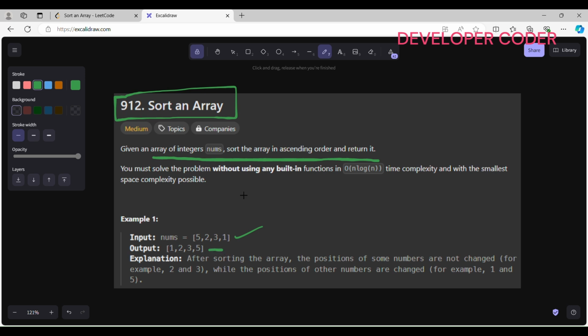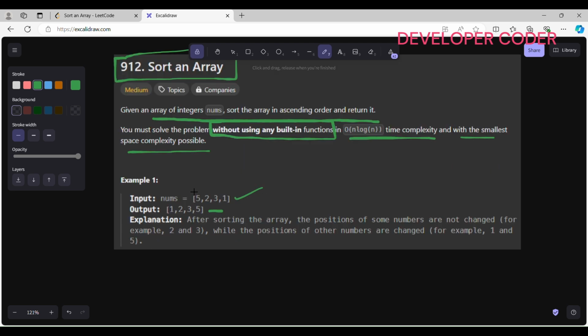You must solve this problem without using any built-in functions, in O(n log n) time complexity and with the smallest space complexity possible. I hope you are clear on what we need to do in this problem. Now let's understand this with an example first.